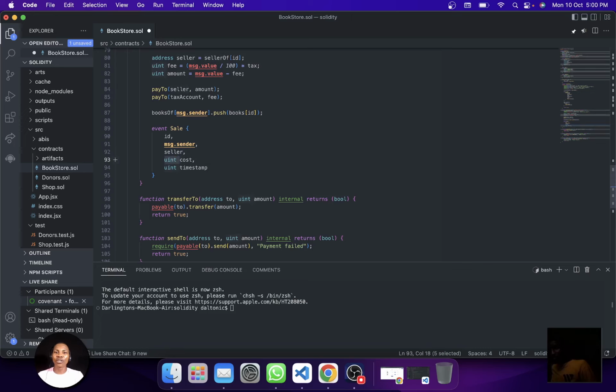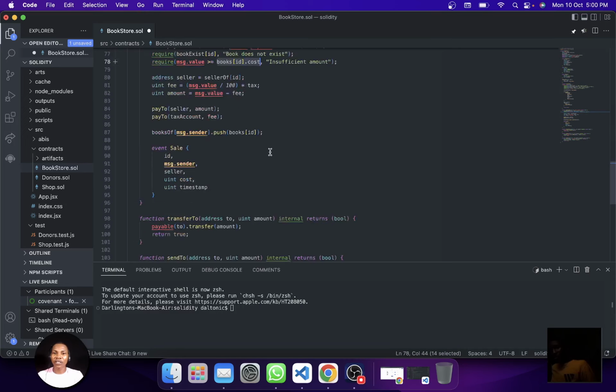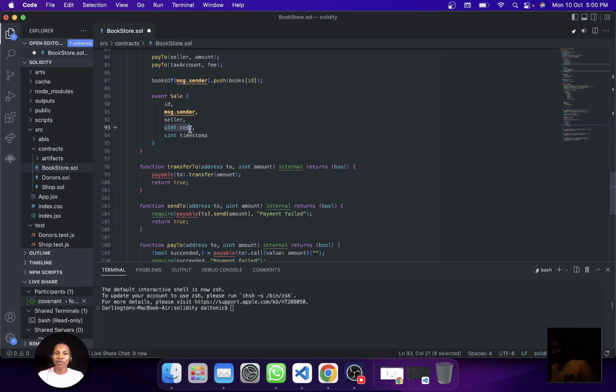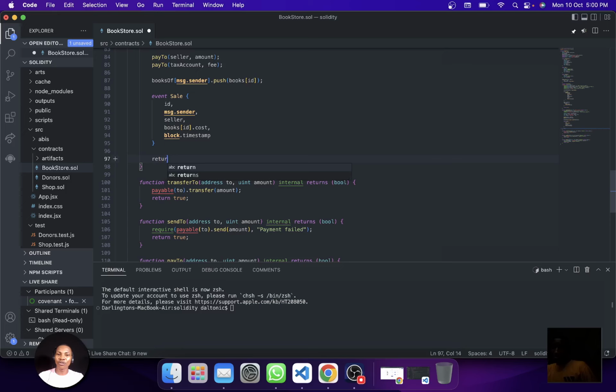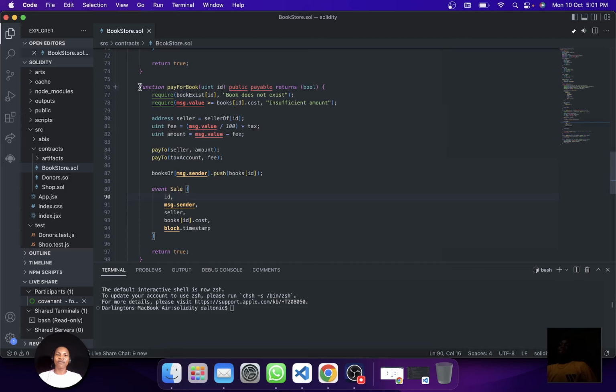And then the cost of this book is going to be like, so here's the cost. I'm going to copy this. All right, this is how much the book costs. So I'm going to replace that with here. And lastly, the timestamp, which is what? Block.timestamp. Did you follow all that logic? Okay, fantastic. And lastly, you just want to say what? Return true to tell that this particular function has just finished executing. So this is what it takes to purchase a book on the platform. Did you understand that?